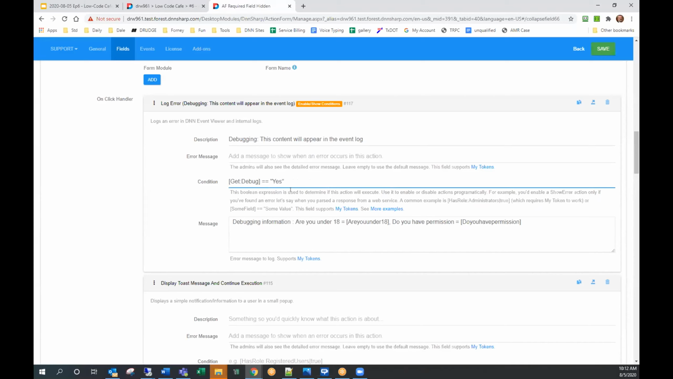So yes, that's a great thing. So then just adding a debug parameter of yes or 1 or whatever you choose will activate that. So that is a good hint. Thank you, Reza.